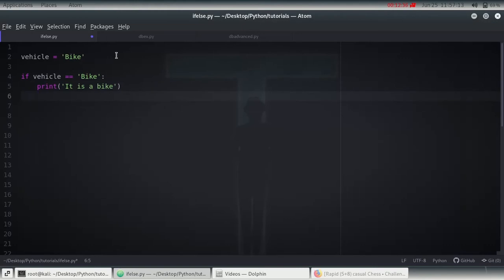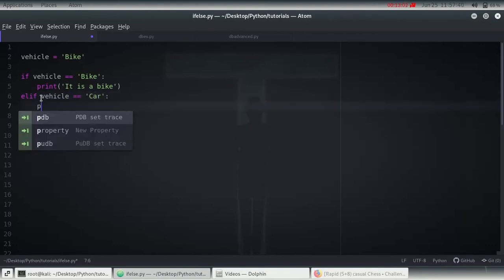And what if I want to check if it's a car? So I have just to do else if, or simply elif. So else if is just like else. Else does not execute any condition, but else if does. Because it's an if statement, execute else and also if. So if this vehicle is a car, I have to print it is a car.